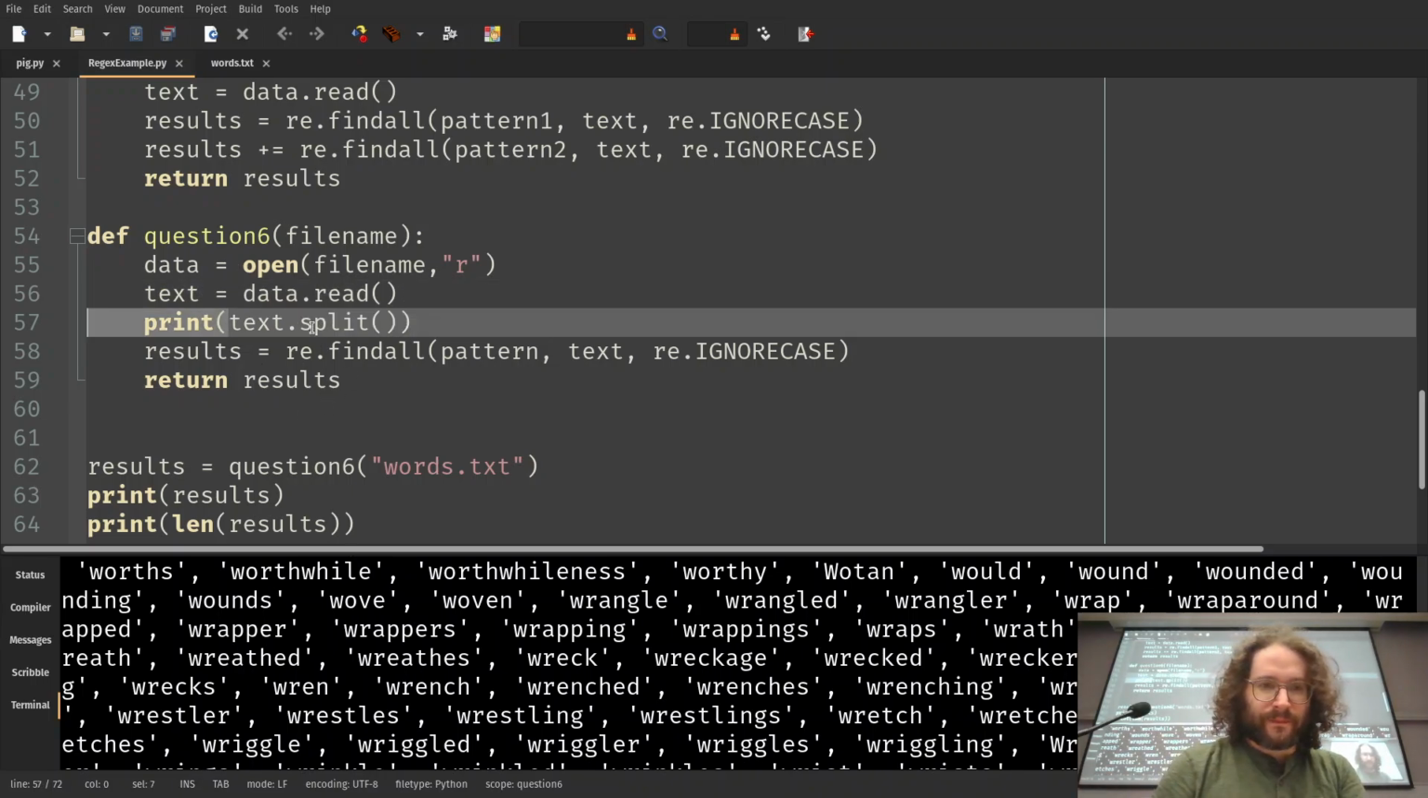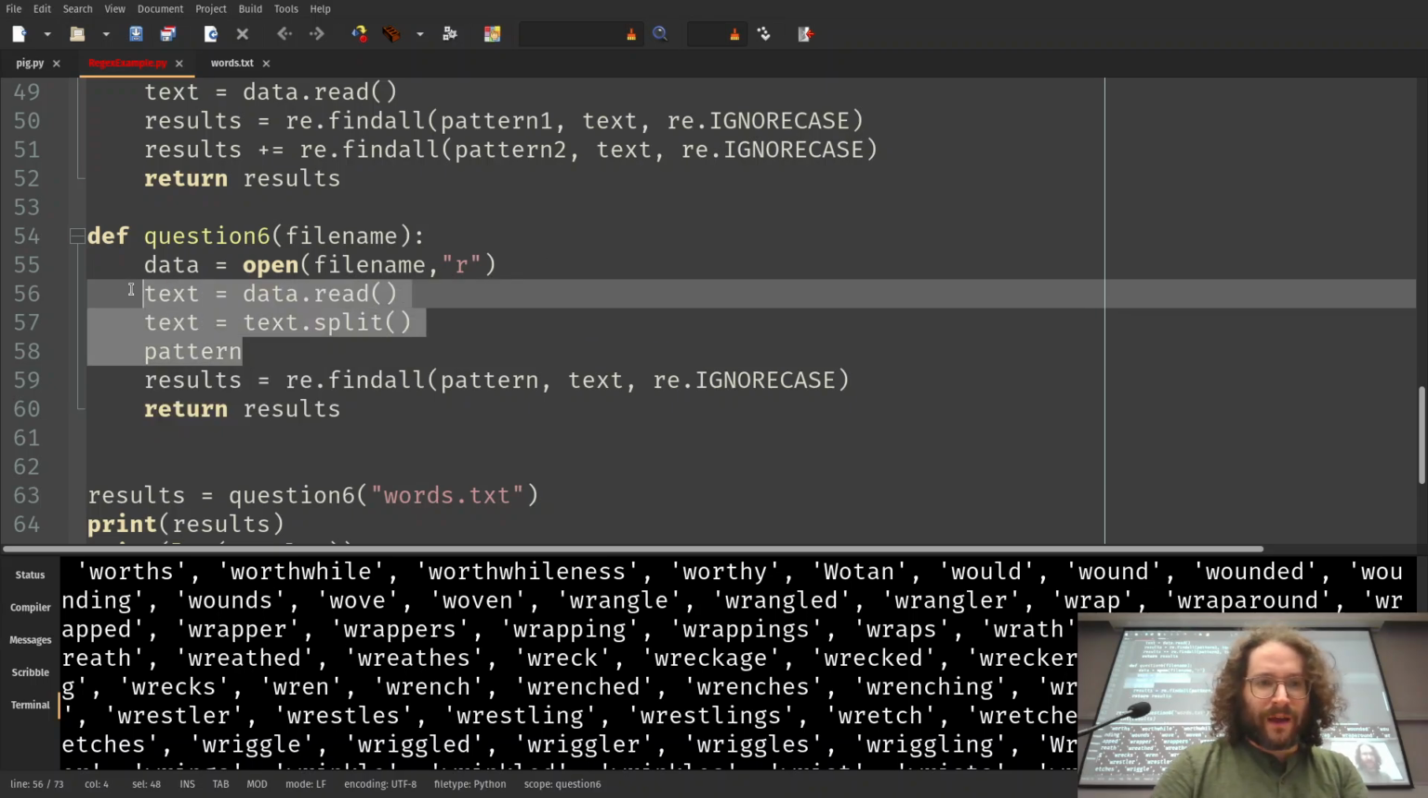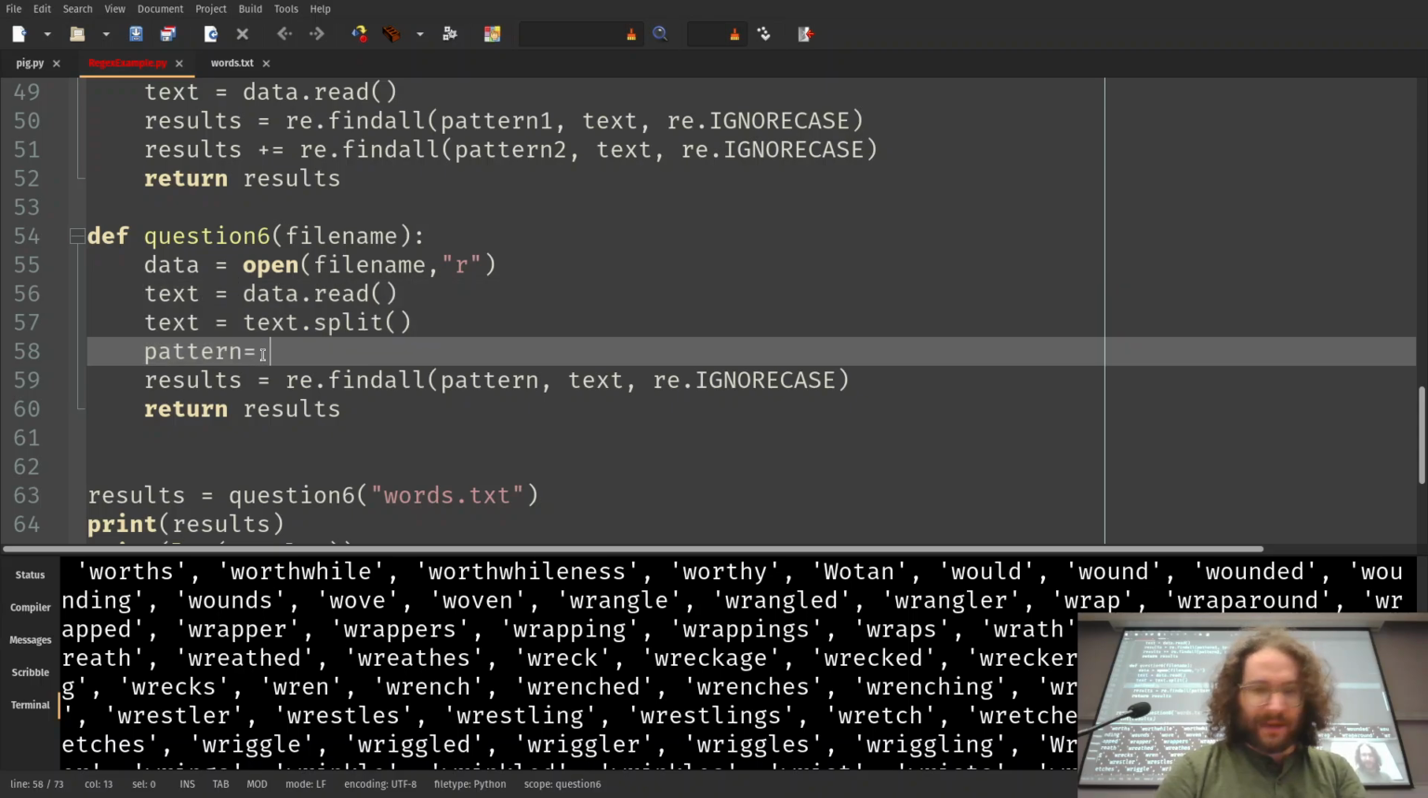Great. So text is equal to text.split. Pattern, and now pattern is equal to... So what I've done here is split it up because I'm apparently having trouble separating out all the lines from each other. So that's just not working. And rather than trying to work with the dead approach, I'm going to value our time and move on.